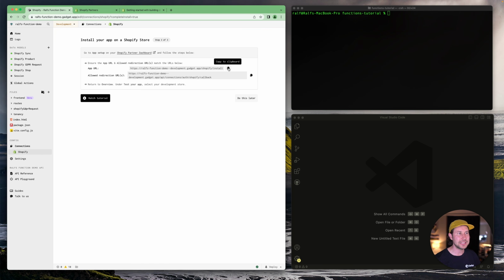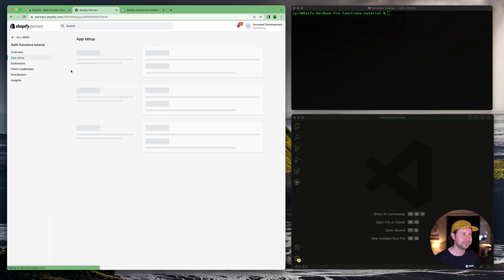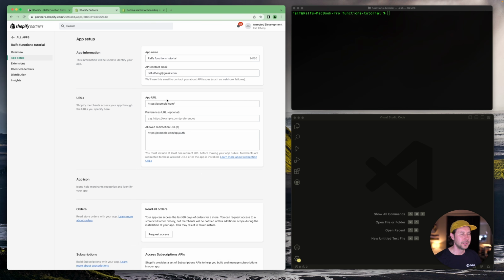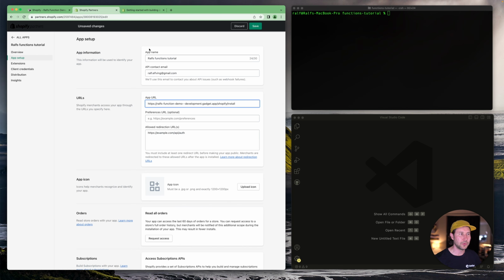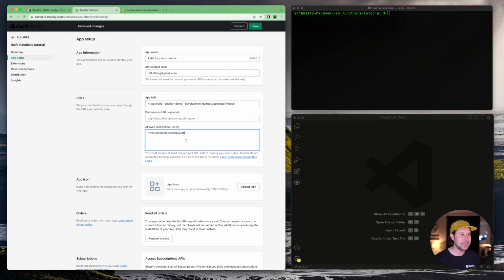And here we can see that we have an app URL and an allowed redirection URL. We want to paste those into Shopify to make sure that Shopify understands where on the internet our app lives. So in our partners dashboard here, we're going to click App Setup. And then here, we'll replace the app URL with this Gadget URL. And then we'll go ahead and paste this allowed redirection URL. And then we just hit Save.